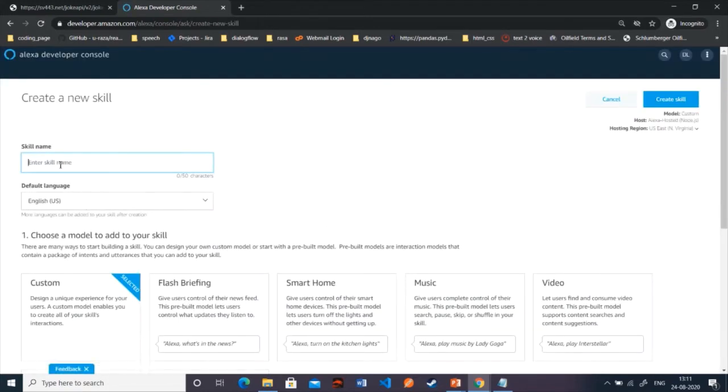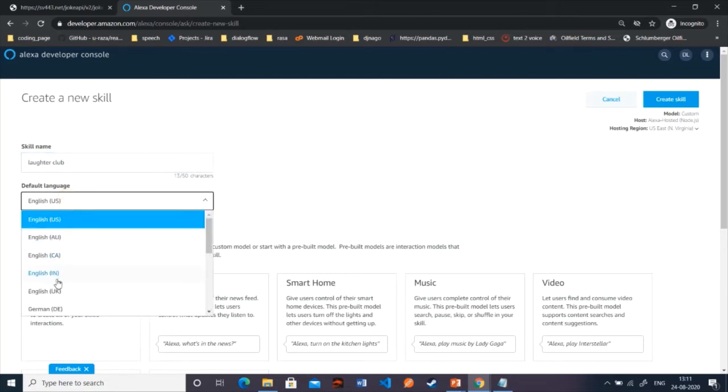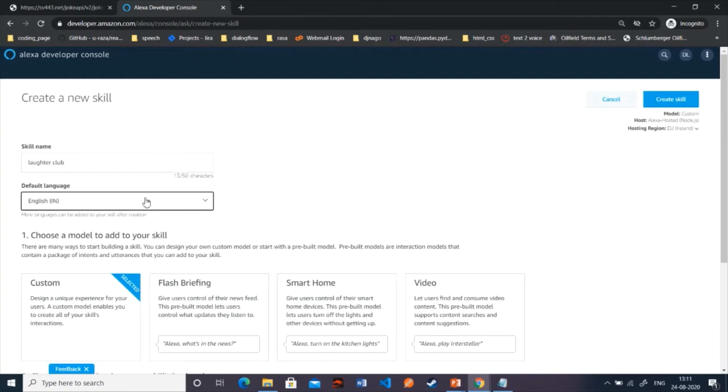We'll enter the name of our skill, which will be laughter club, because we are going to say "Alexa open laughter club." Now we need to select a language. I will select English India. One thing to keep in mind is that the same language should be present on our Echo device also. In this case we will be using the emulator, so it won't be necessary, but while testing on your Echo device, you need to have the English language set to exactly the skill language you selected.